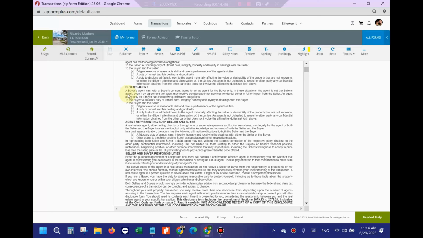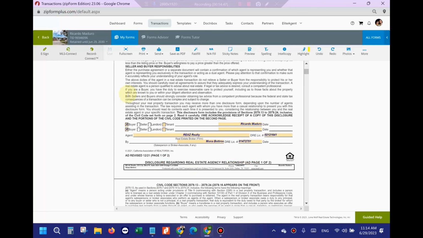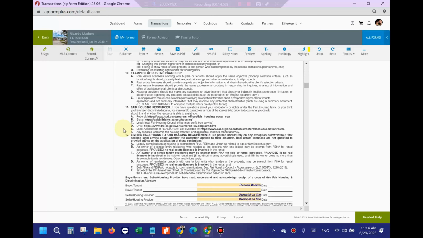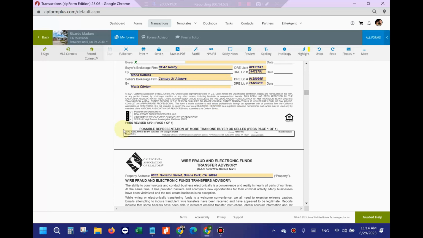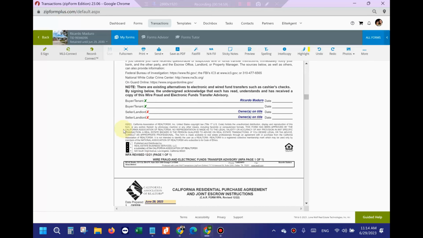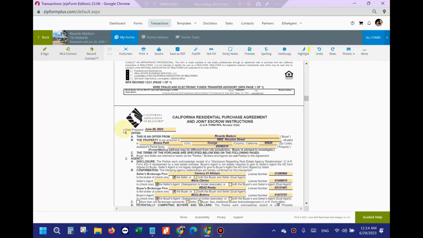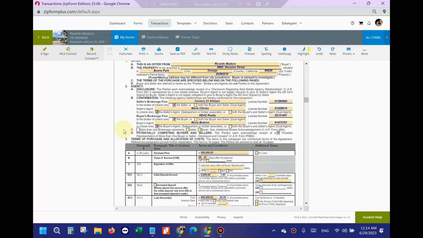Now we look at the offer. Let's start with the offer, right? The name of the buyer has already been included. Your name is already in the template, so it's already there. Property address is already there because it was included in the MLS Connect. Date of the offer is already there. Name of the buyer, property address, APN number, all of that information came from the MLS. Listing agent information, that information came from the MLS, including the license numbers. You see how easy this is? You don't have to type anything.